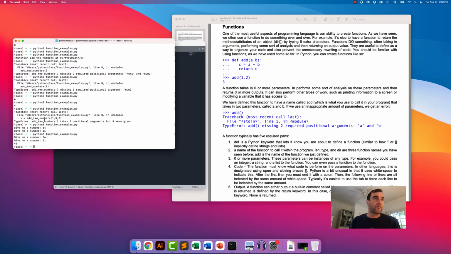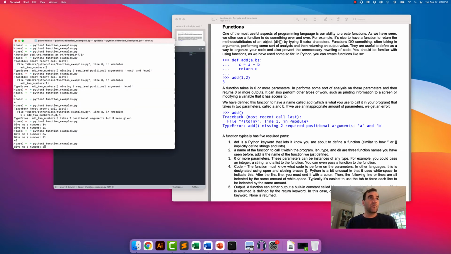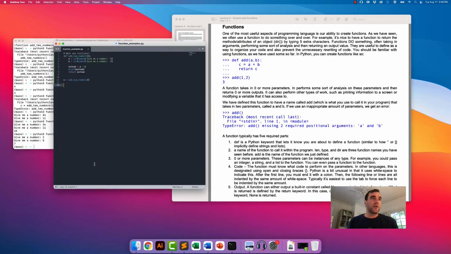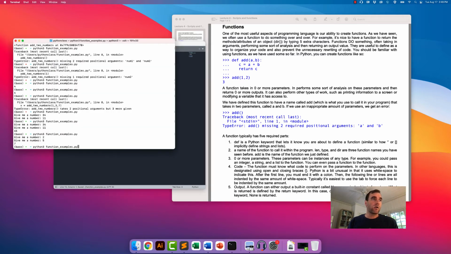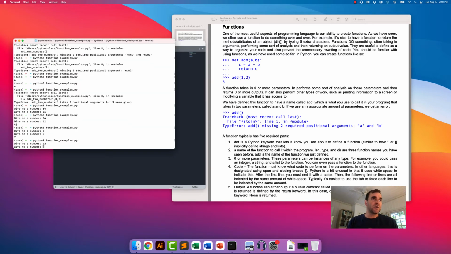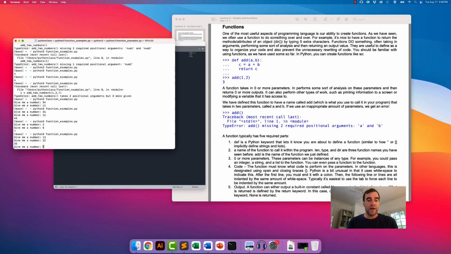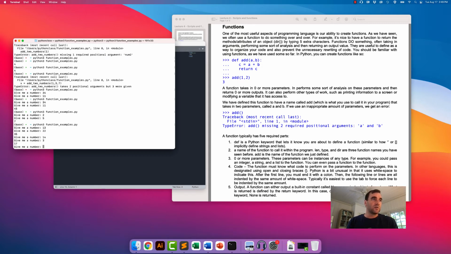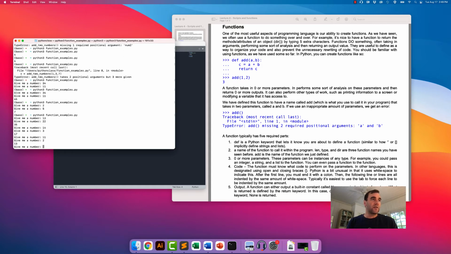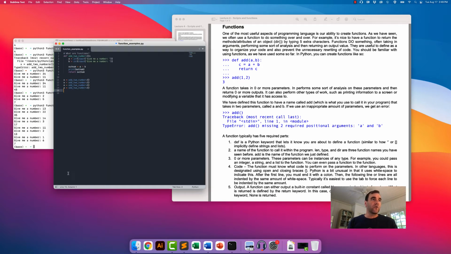So give me a number, 2, 5, and the answer is 7. So we can run this now 4 times in a row. Give me a number, 13, 22. It added 2 numbers. That's the second time it ran. That's the third time it ran. And now that's the 4th time it ran. And so now it reads a lot easier. We define what this function does, and then we run it 4 times. And it's very obvious that we're just running this function 4 different times.